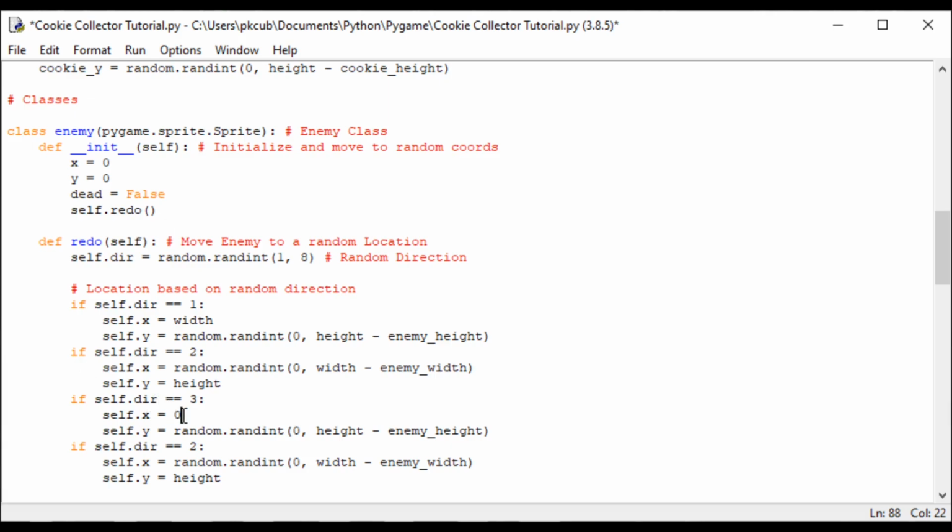So instead of 0, we need to do 0 minus enemy underscore width. So it'll go the width past the edge of the screen. This should work. And then y needs to be just a random number, height, enemy height. That should work just fine. All we need to change is the x. So it goes from here to over here.